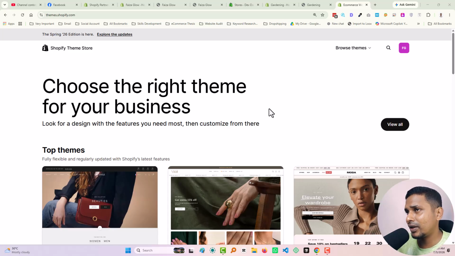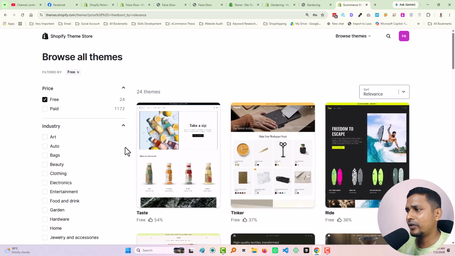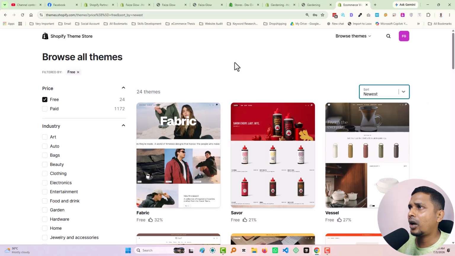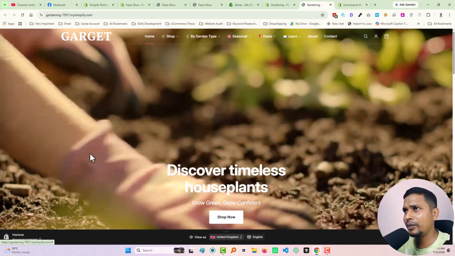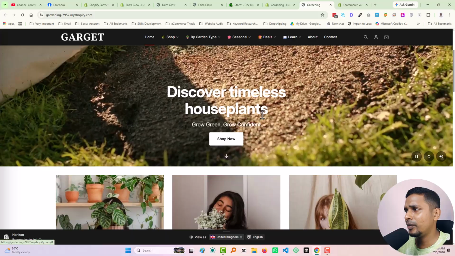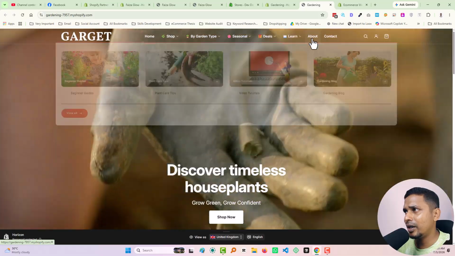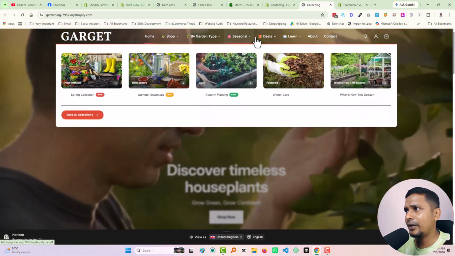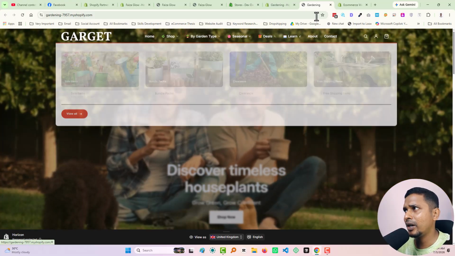So right now you can see that I'm on the Shopify theme directory and going to click on view all and select free theme. Okay, here are all the free themes. Select newest. Okay, so I have already created a Shopify store using the Horizon theme, and here is the Horizon theme, and I have already created a multi-level mega menu with image, you see, and we are going to do this same mega menu on a Shopify new theme.